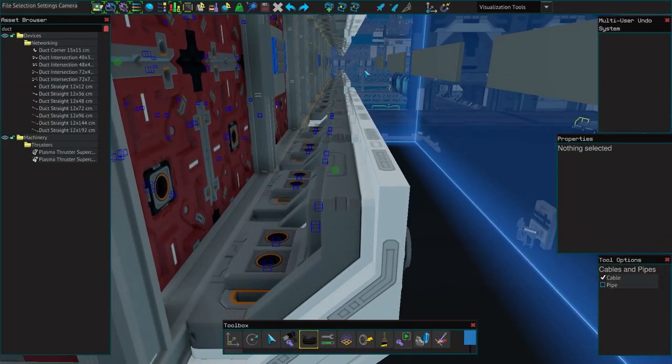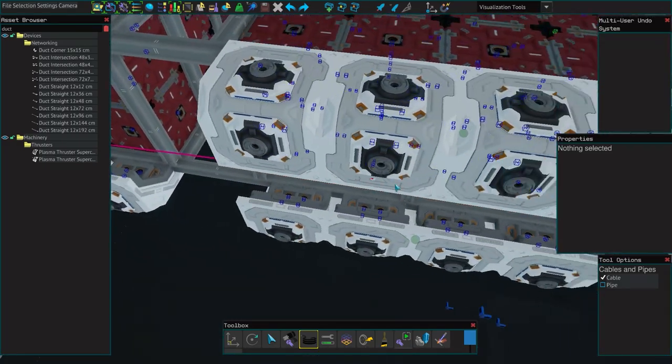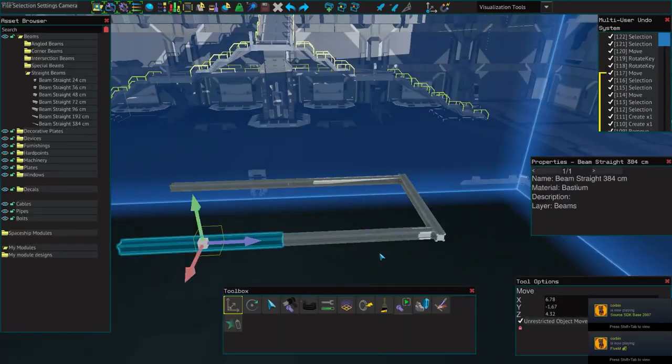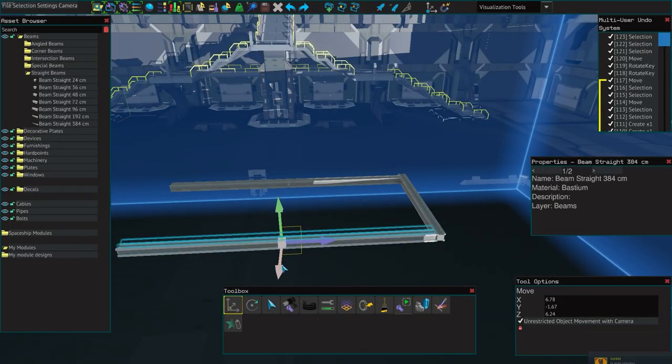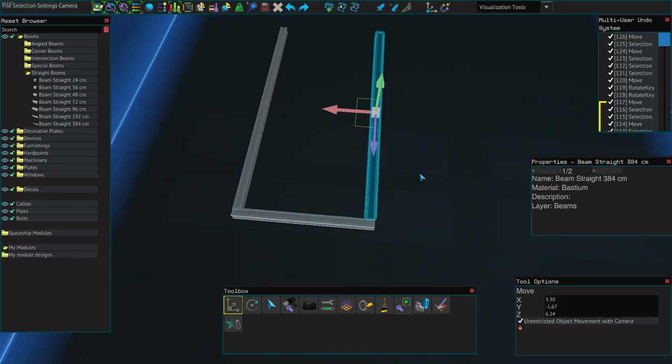The editor has so much depth to it, in fact, that we simply can't go into it in this video, or it would be over an hour long. So I highly recommend that you guys check out our series on building your first ship at the end of the video, either in the description below or in the end screen credits.